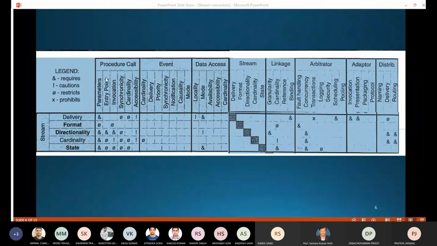Then we come to entry point. Entry point is only for directionality, because directionality doesn't require any kind of restriction or any other parameter. We can send the data from one input stream to another input stream. That's why entry point is an ampersand. And cardinality restricts entry point. So why does cardinality restrict entry point? We can say, as cardinality is of many types.